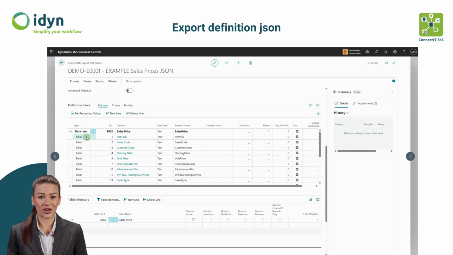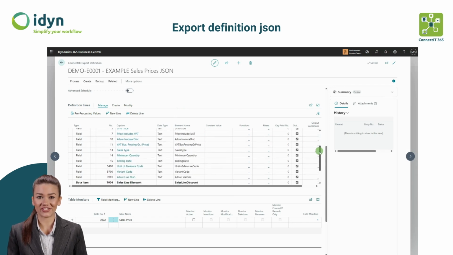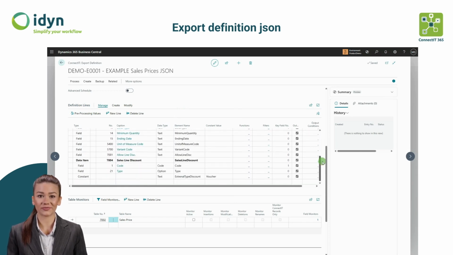The field type describes what the field is. Most common values are helper, data item, constant value, and field. A data item is connected to the BC table where you want to export data from, and in the field, you select the field from the table that needs to be exported. The helper is used when it is a required element in the file, but doesn't have a value, and the field doesn't have to be exported from BC.